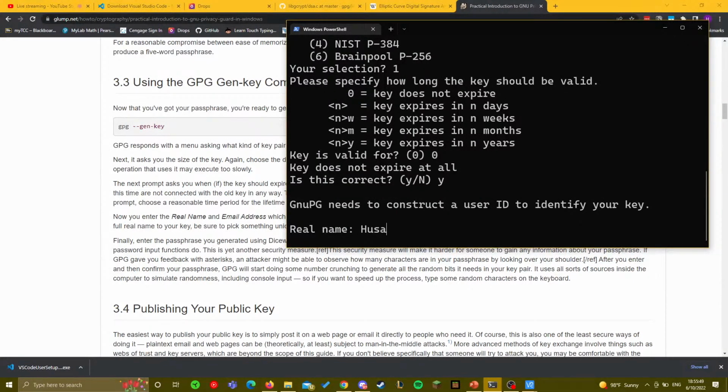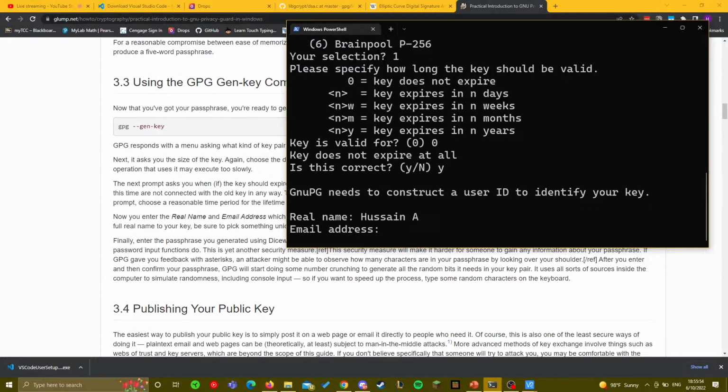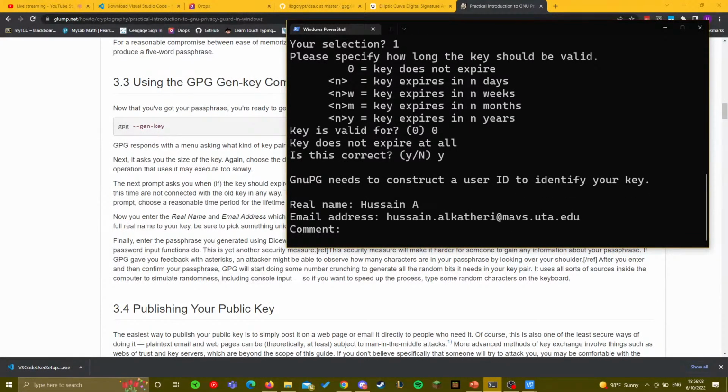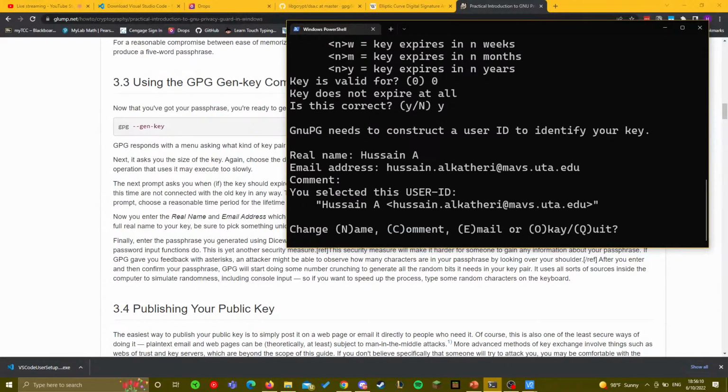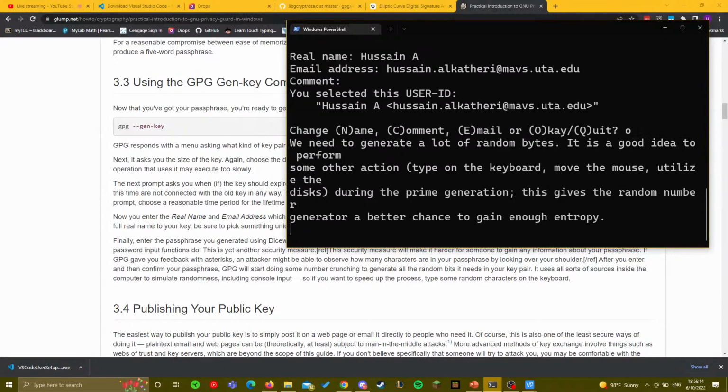And then you'll put your name in, right? And then your email address. So you can just put your student email address. Also, make sure you type it in correctly. Otherwise, once you generate these keys, you can't change them. And then you don't need a comment. And then you should press O for OK.